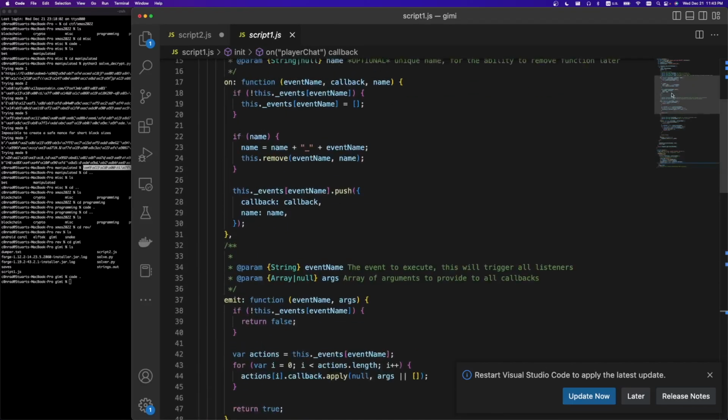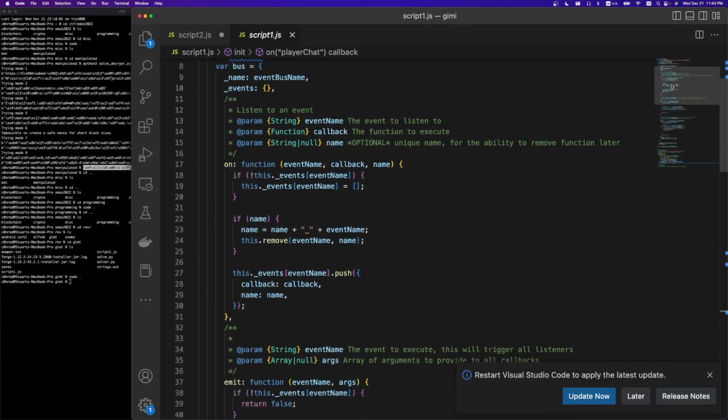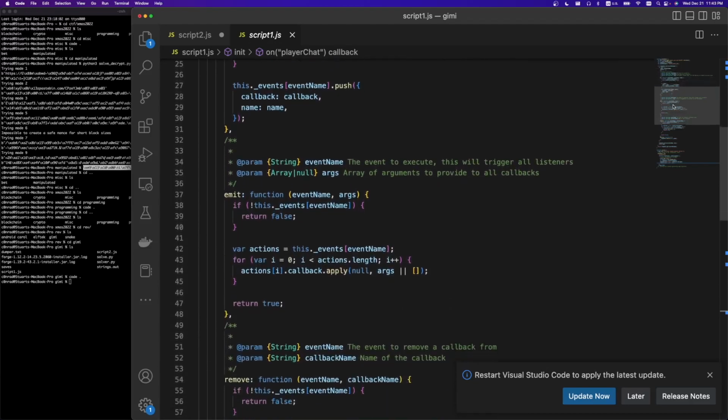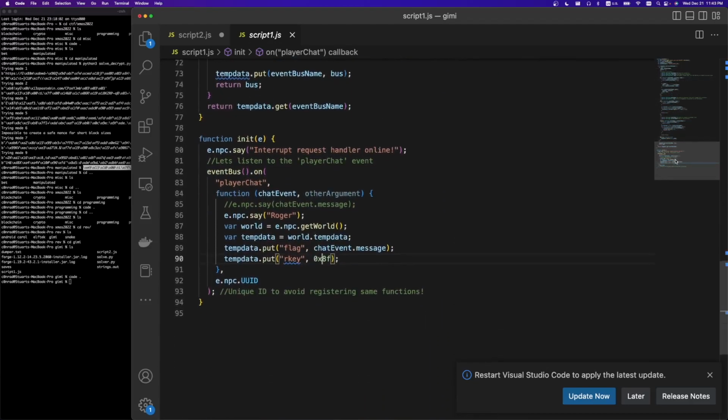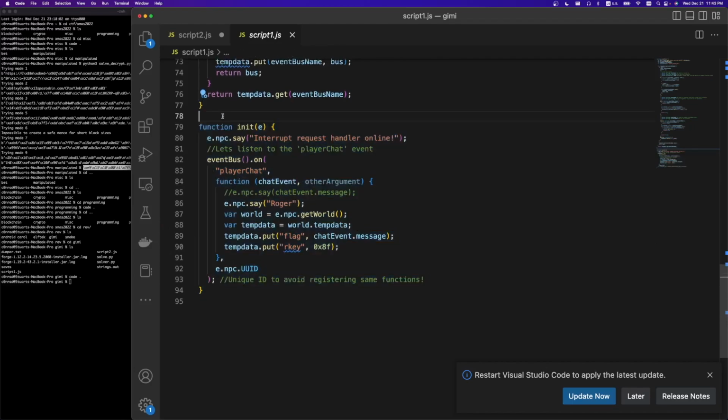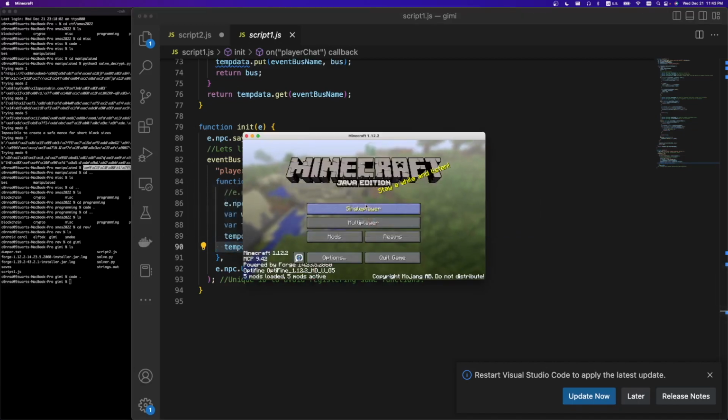The first script is not too exciting. I think this is just the default NPC template. Nothing really happening. The only thing exciting is at the very bottom. When it inits, the NPC will say this. And then anytime a player says something, so we're the player, it'll just say Roger. It's going to take what you said and save it to some global variable along with this R key. And so let's see if Minecraft is running.